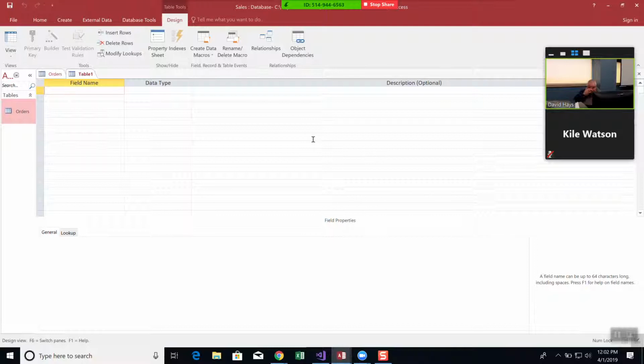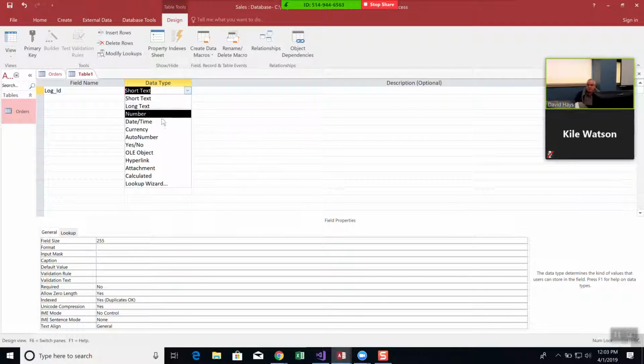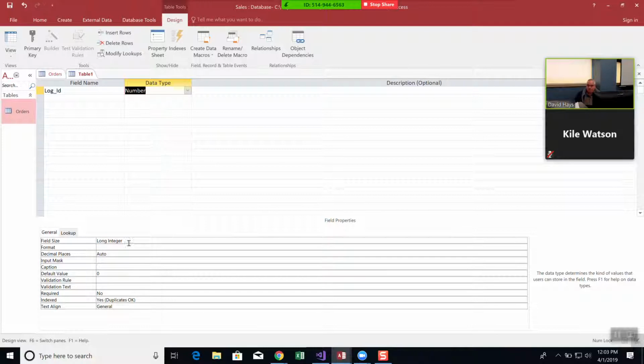And so, for example, if I was going to keep track of a log capability, then maybe I'd have a log ID, and I'll put an underscore in between them. Short text might be fine, but I'll say it's a number. Long integer should be fine.